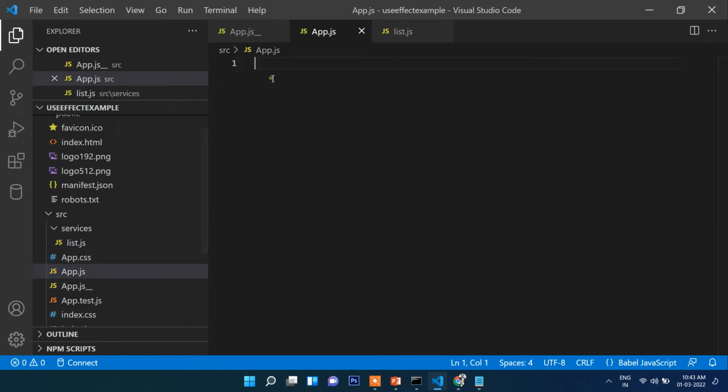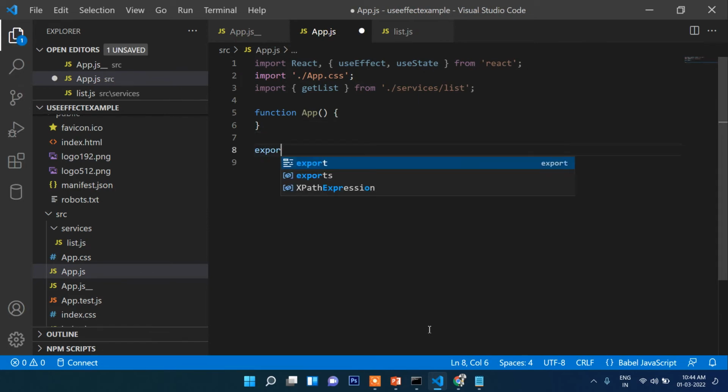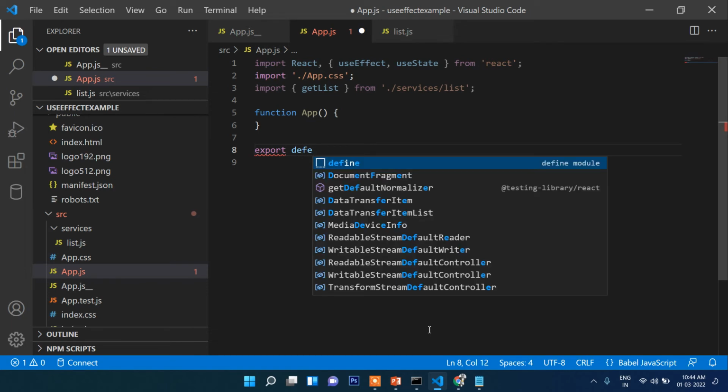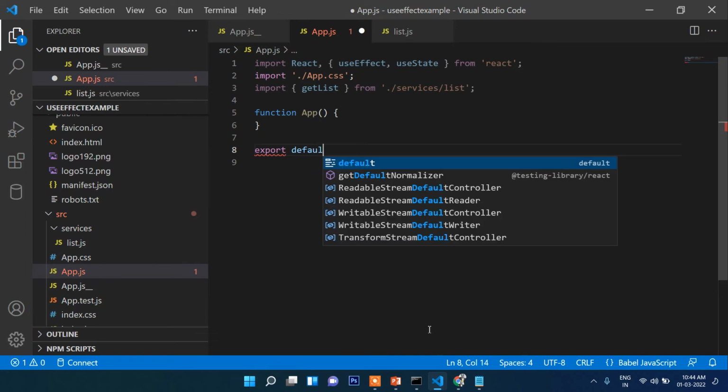Here we will import useEffect, useState and getList. This is the same file that we just created. And then function App, and then export default App.